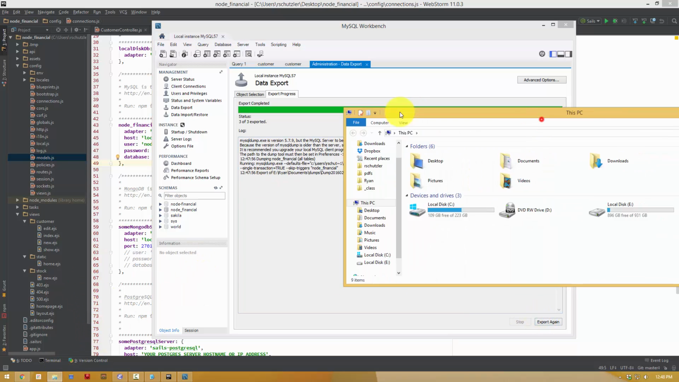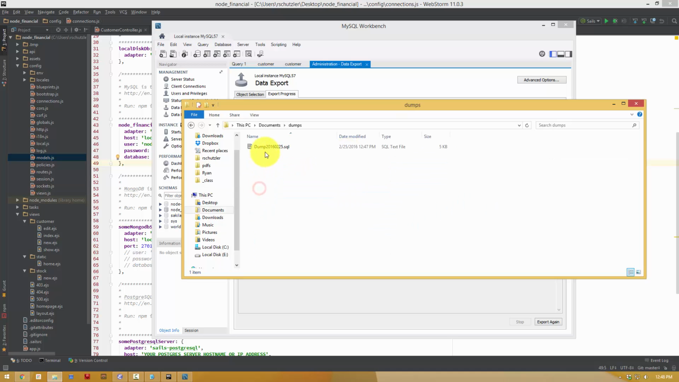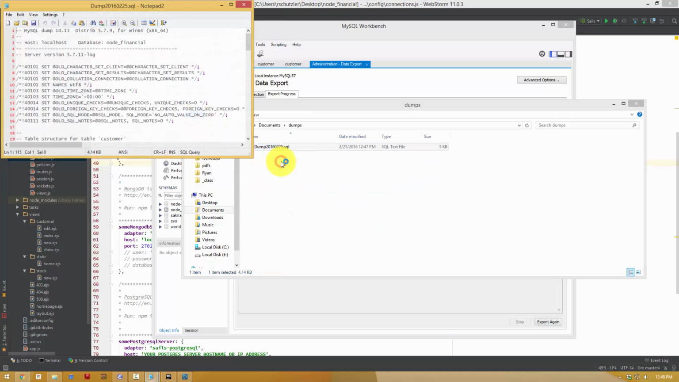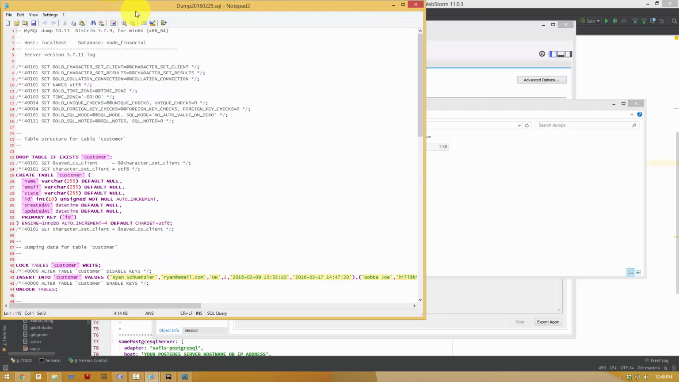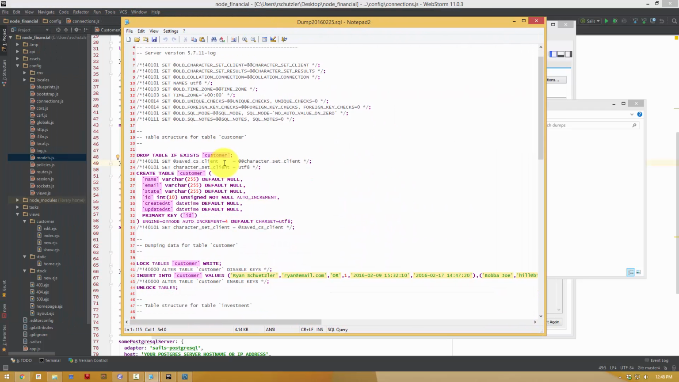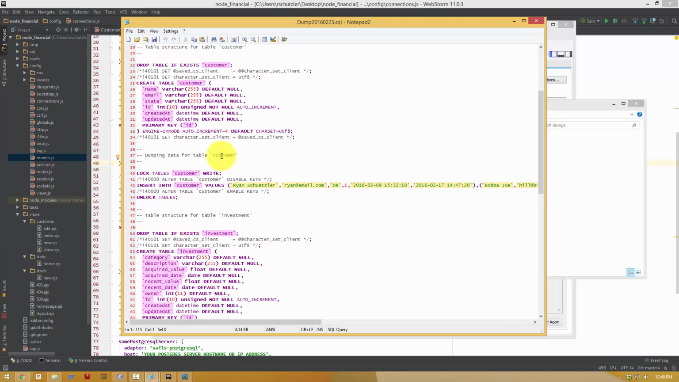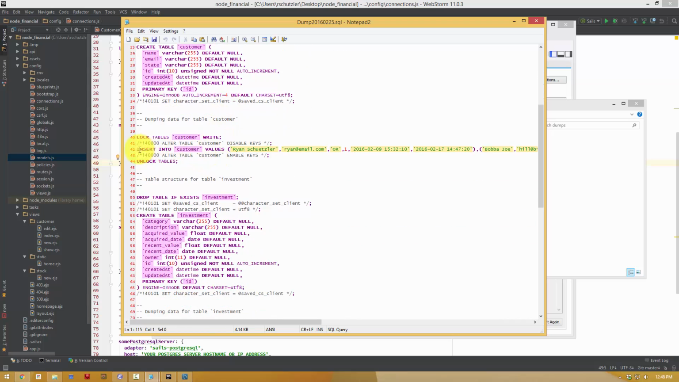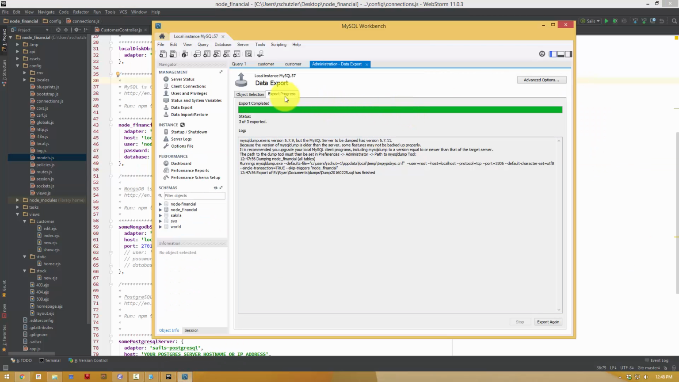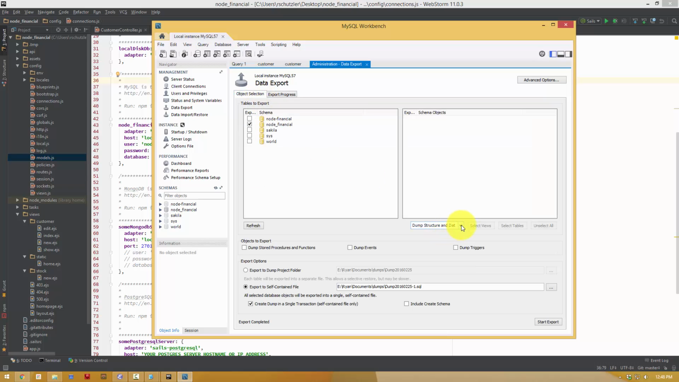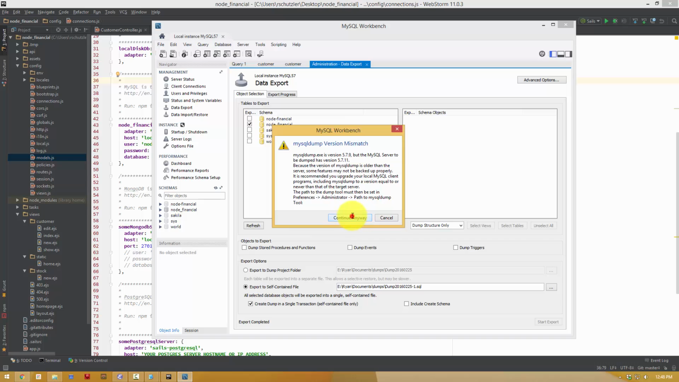Now if I go over here to documents, dumps, and if I open this, this has all of the SQL that we need in order to create our customer, and it included all of our test data. If you don't want the test data, you can change this option to dump structure only, and that will dump only the structure. So we're going to start out our application with no test data. And I'm going to do that actually. I'm going to export with no test data.